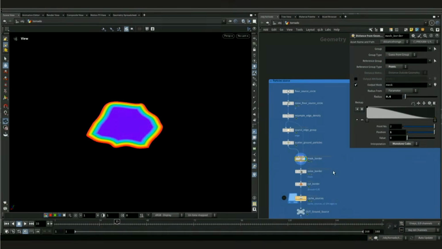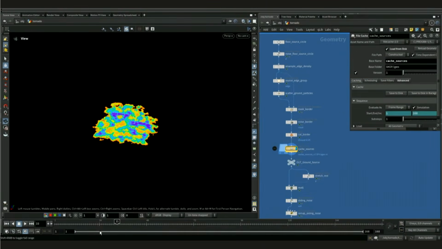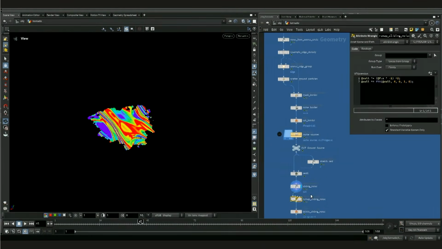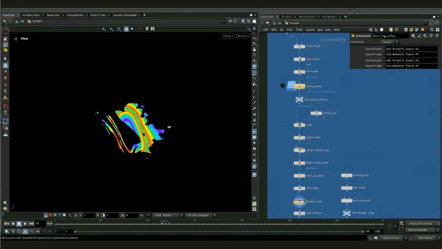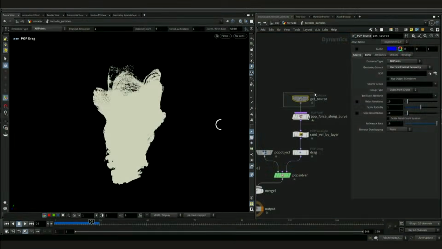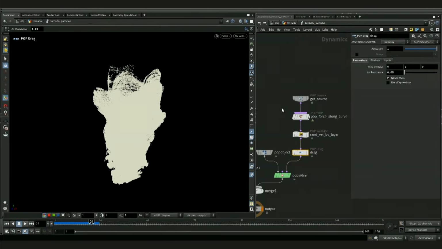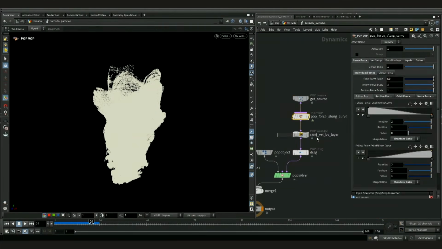So I start with a particle source on a simple circle, then break it apart by layering noise, punching holes, tuning the edges, adding offsets, basically anything to break that perfect symmetry. Then I drop the source into DOPs and push it around with some custom forces.